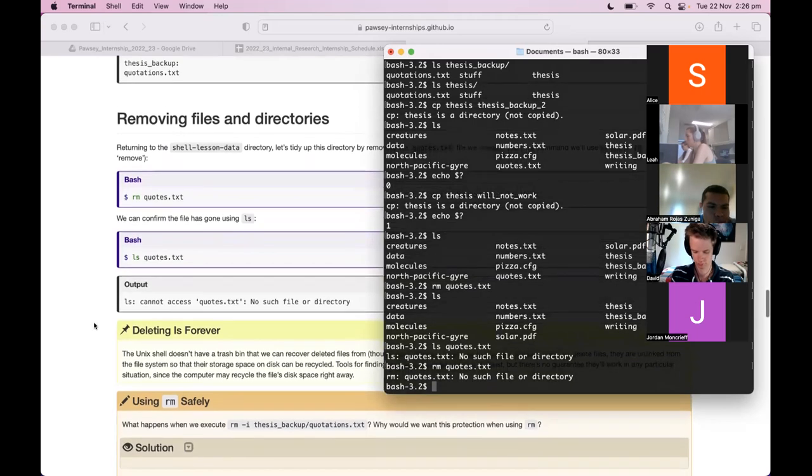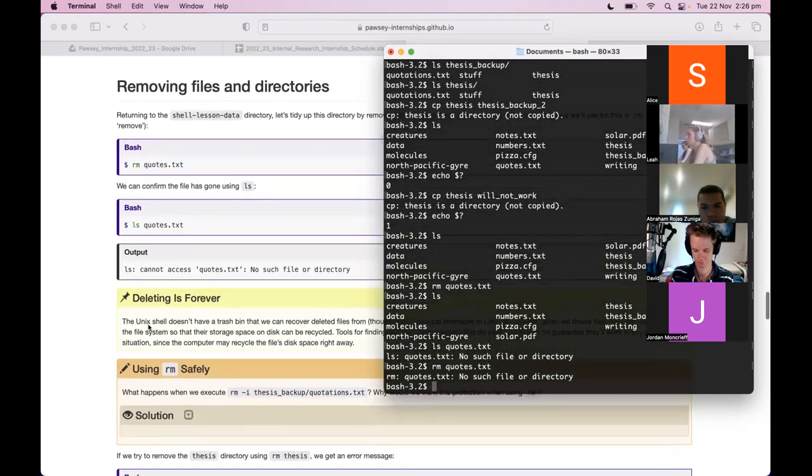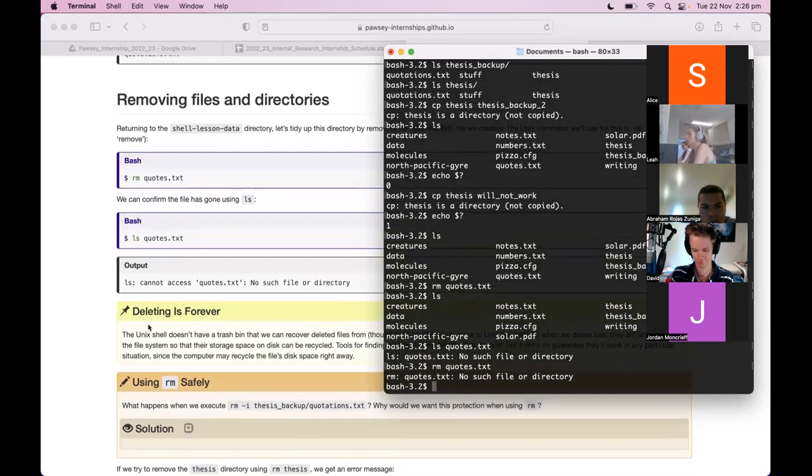That's what this little exercise does next, using rm safely. If you want to give that a go quickly, as soon as you've done it, can someone shout out what it does for me? Shouldn't take very long at all. So this is using the -i flag with rm, which is always good practice. You should always put the -i flag in.